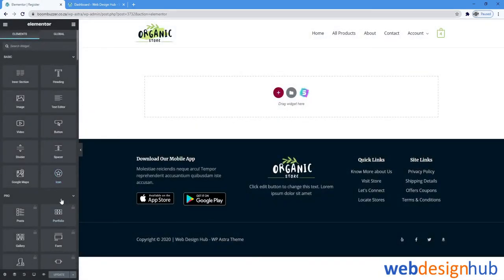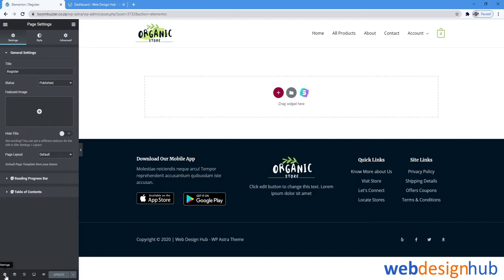As before, we'll select the little gear icon at the bottom left of the screen. And for template, we'll choose Elementor Canvas. Then click update and refresh your screen.